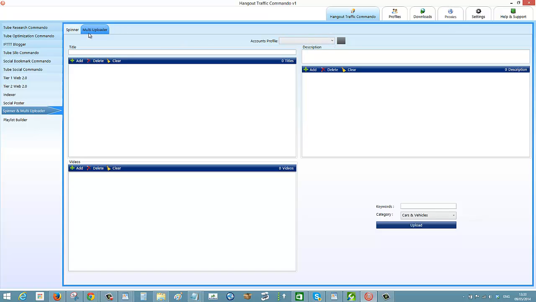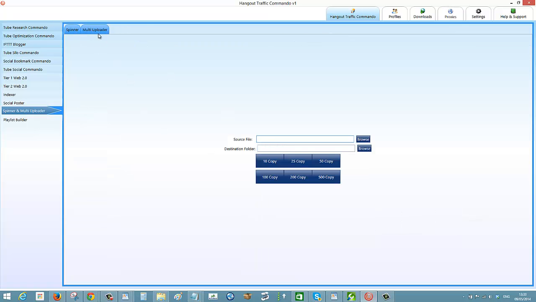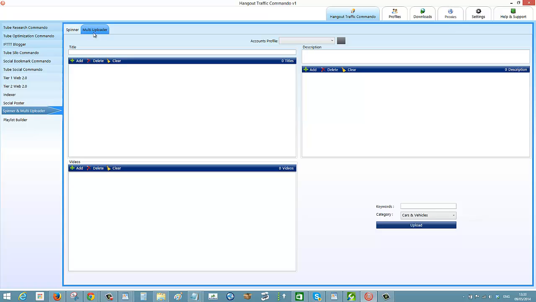But anyway, if you want to spin videos, and then you want to upload them using the multi-uploader, you need to have some profiles, okay? So that would be over here where you choose the profile account that you have already set up here, and it will be in a drop-down list here.